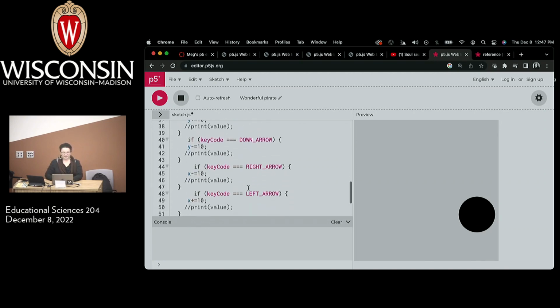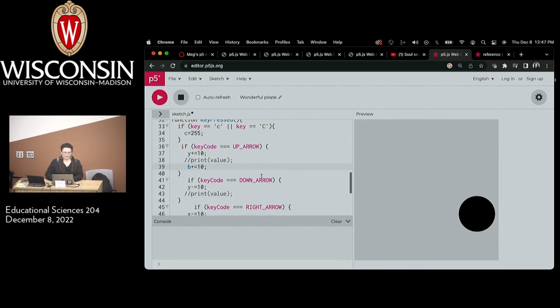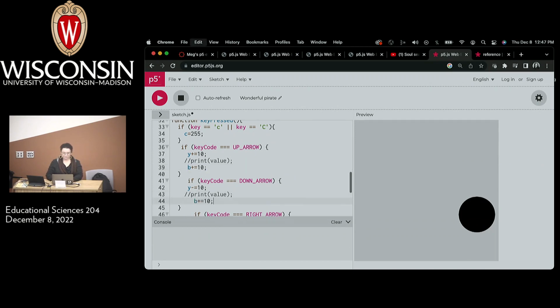So if we were down here in one of these key presses, I'm going to go with the up arrow and the down arrow. And I'm going to say B plus equals 10. And I think I'm going to write that into the down arrow too, just so I can get maximum effect.